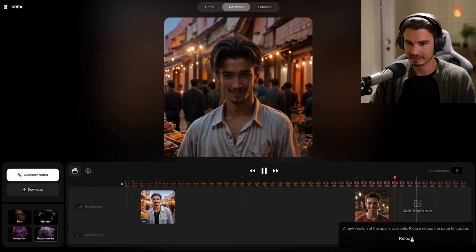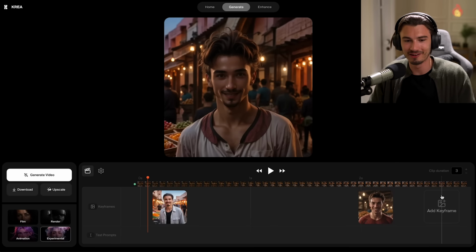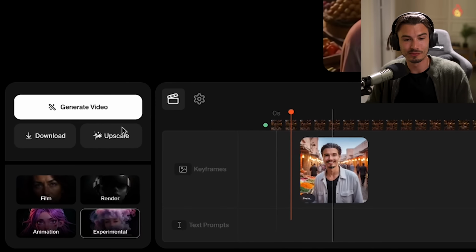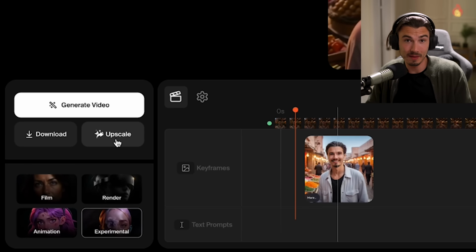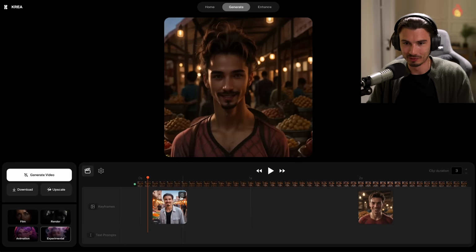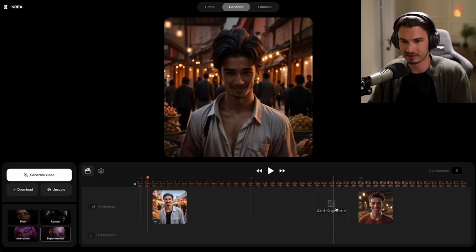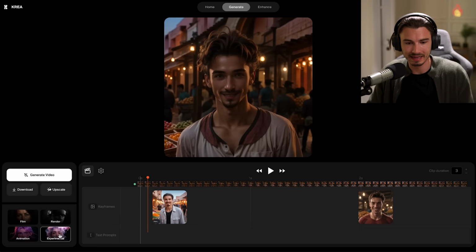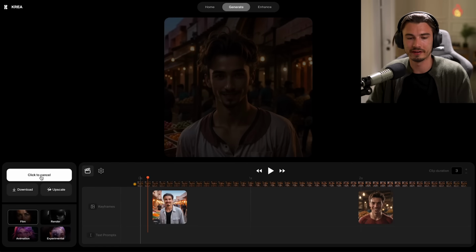And actually, I just noticed this new pop-up showed up that I should reload for a new version of the app. And this is when the upscaler here appeared. Look, so we can upscale videos in here now. Okay, so obviously this is not the result we're looking for at all. Kind of just wanted to see these two characters morph into each other. Experimental didn't work. Let's go back to film, generate one more time.